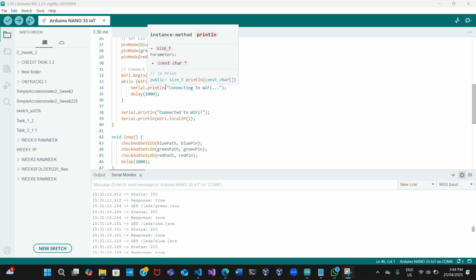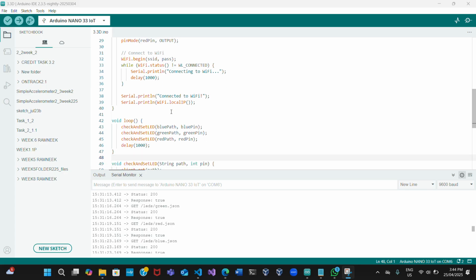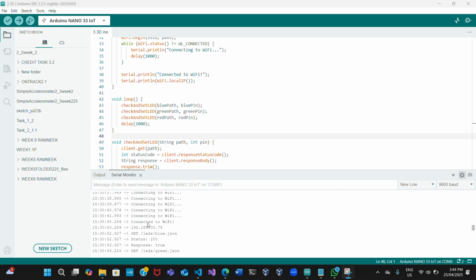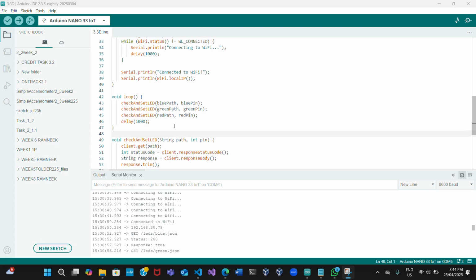Now let's connect to the Wi-Fi. We continuously check the Wi-Fi status using WiFi.status until the connection is established. Once connected, we print out the local IP address of the Arduino, confirming that it has joined the network. You can see it says connected to Wi-Fi, and this is the IP address.